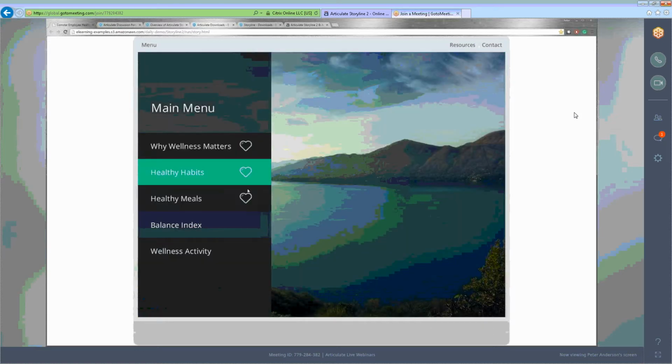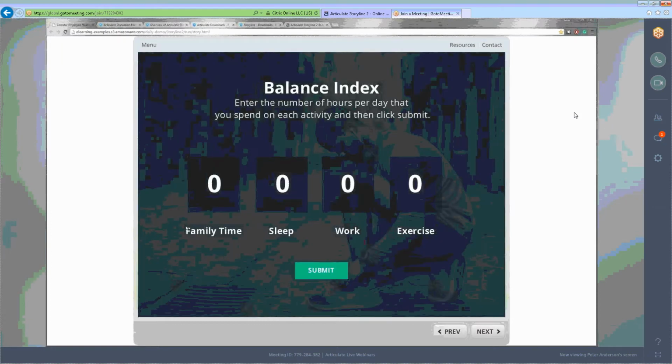Go ahead and click next, and it takes us back to our main menu, and we're making really good progress. As you can see, we've now visited 3 of our 5 tabs. So let's just keep it rolling with the balance index. And this is another great way to use variables in Storyline 2.